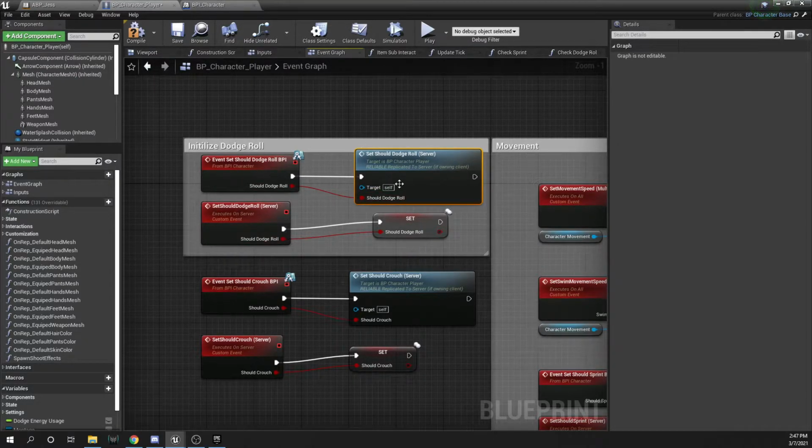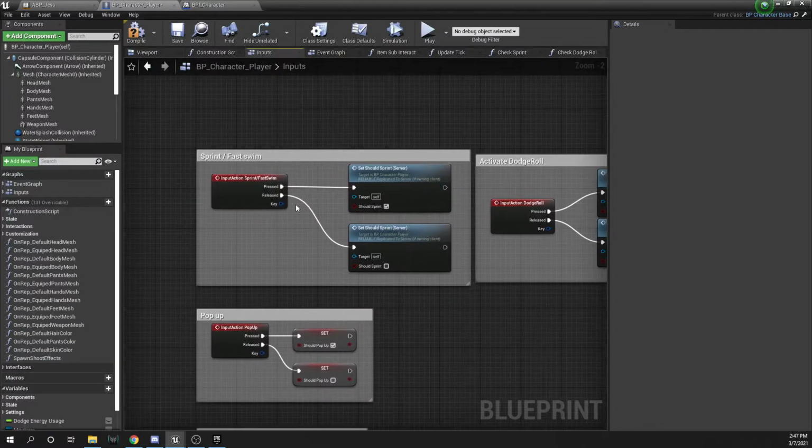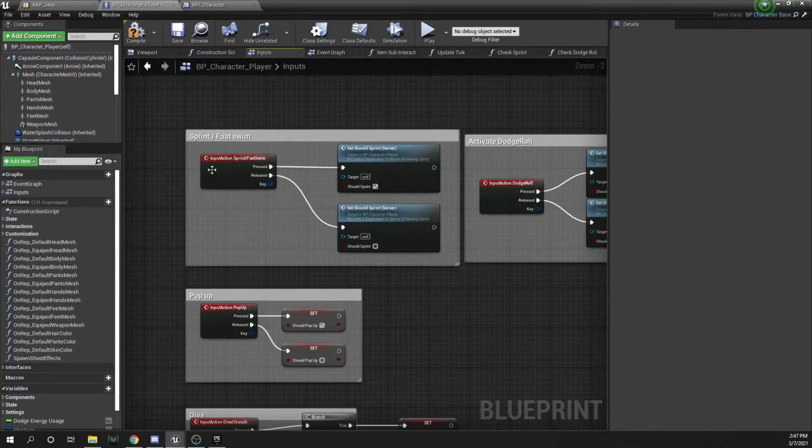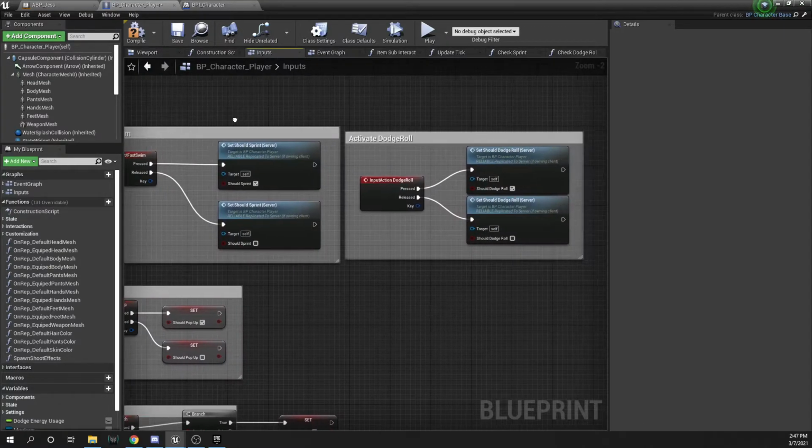So this has been set up. So now we need to actually make the input happen. We need to, when you hit the keyboard, something happens. So what you're going to do is search for inputs in the same character blueprint. You can see sprint and fast swim.